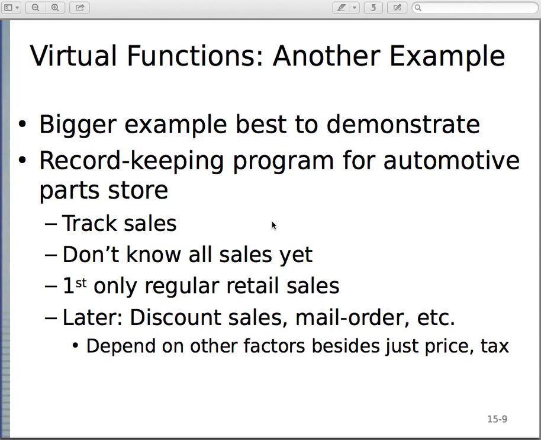All right, so next we will take a look at another example using virtual functions. This is a bigger example. The best way to demonstrate the use of virtual functions is code in the book, and this is the sale class and the discount sale class, that one pair of classes.